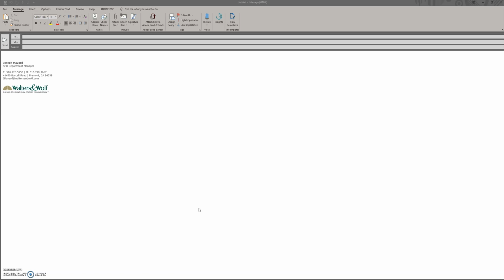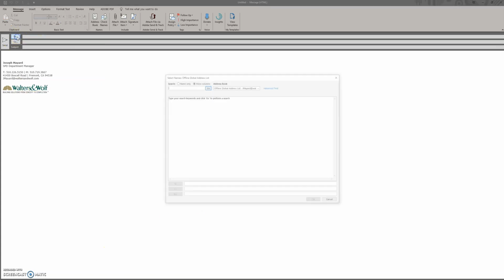So this would be suitable for any time we send out raffle ticket requests or maybe a lost cell phone in the parking lot where you're trying to broadcast some information, but you're not wanting people to reply to everybody in the organization. So the first thing you would do is click on this To button.